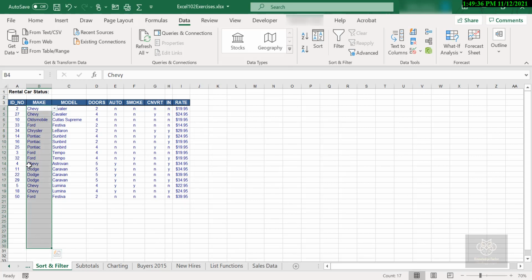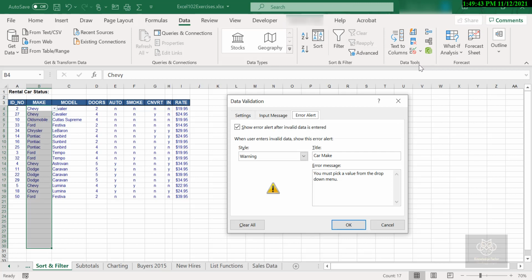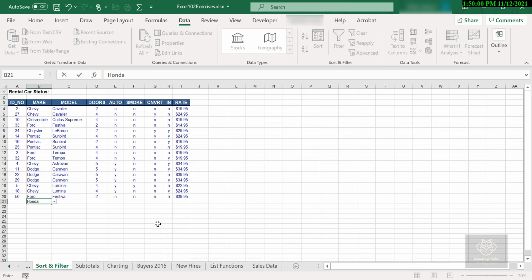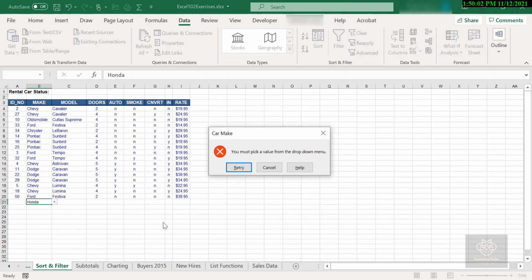Again, I'm going to re-highlight those values, B4 to B30, back to the data tab, data validation, data validation. I'm going to change it. I'm going to do a stop, and they have to pick something from the drop down menu, nothing else. I don't want anything else on this list, so I'll hit OK, and I put something else in here. Let's say Honda. Hit my enter key, and hey, you must pick a value from the drop down menu. All right, you got retry and cancel. They have to pick a valid value.